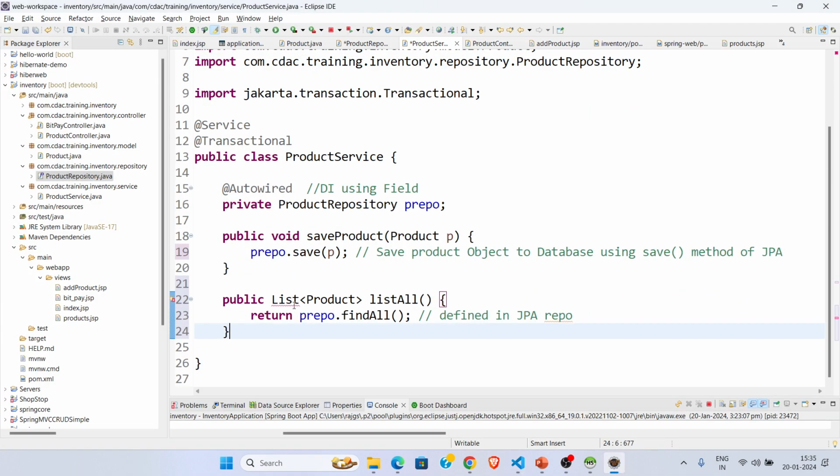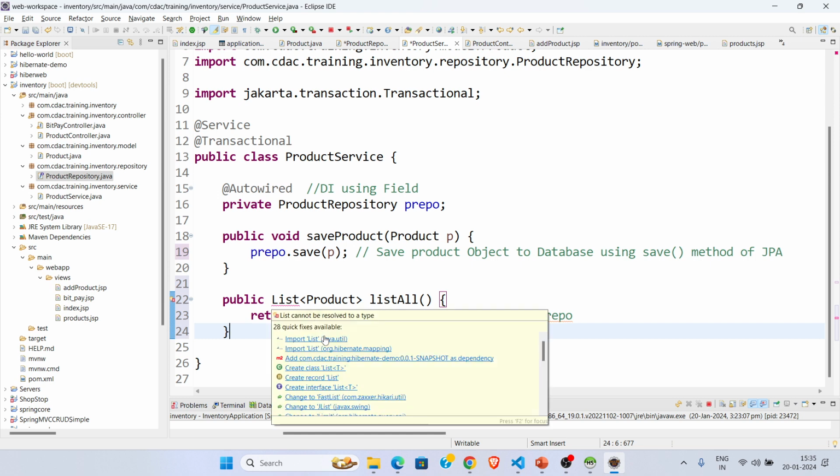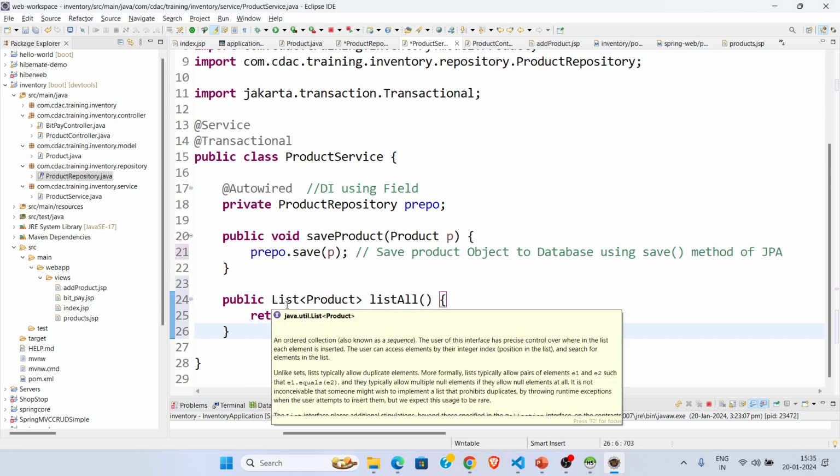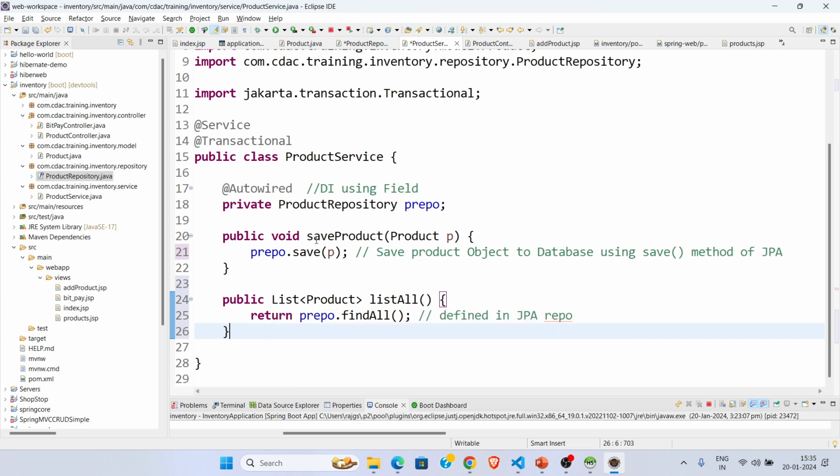So this is a method. Of course, this will return what? A list. Morning we did the same thing. What is that? Employee. We created an employee object and returned it, right? So there also we created a list. So we are creating a method called list all, of return type list of type product.